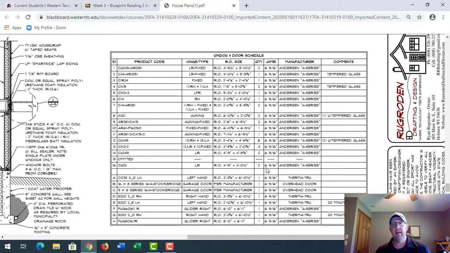The jamb thickness, so 6 9/16, that's something that you'll typically see, you guys, with a 2x6 wall, so that's a very standard jamb. The jamb would be, as if you were looking on the inside of the house, the window has that wood around it, and then the casing gets attached to that. That's our jamb. And then of course you have the manufacturer, which is in our case Anderson, and then any comments, right?